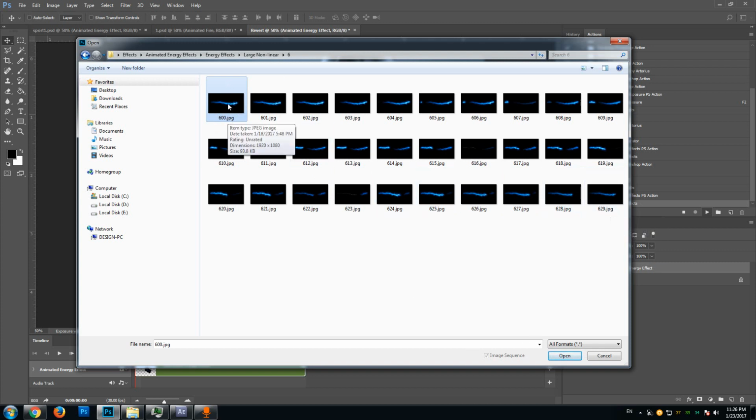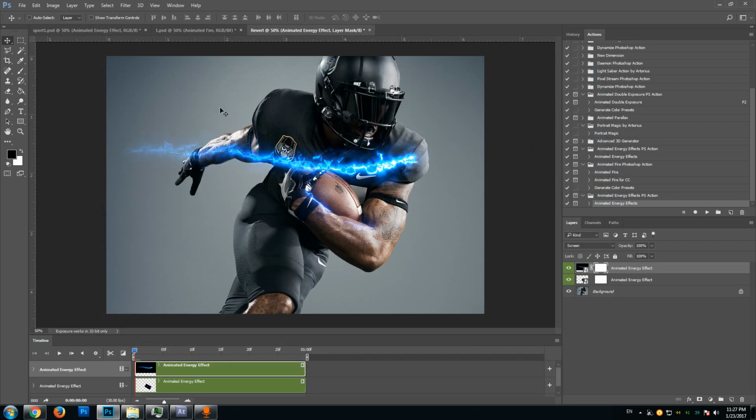So as I said, we will add the first file in this sequence of files, being the file with the lowest number in the name. So it's 600 because we are in folder number 6. Okay, and we have this effect. Wow, cool. It's a bit large.